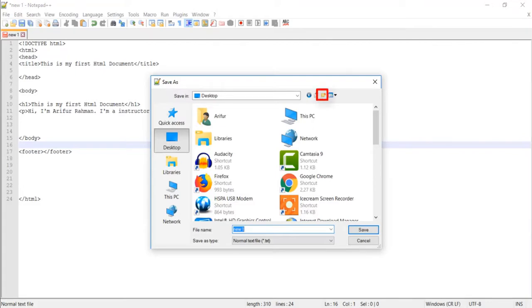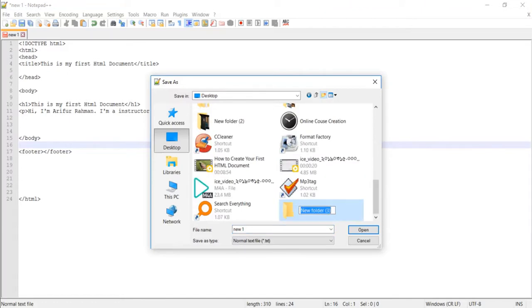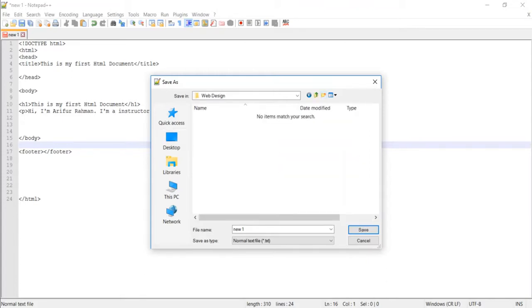Now you have to create a new folder on the desktop, so click on the Create New Folder icon. Now you have to type web design. Now you have to double click on this folder, select the file name and type index.